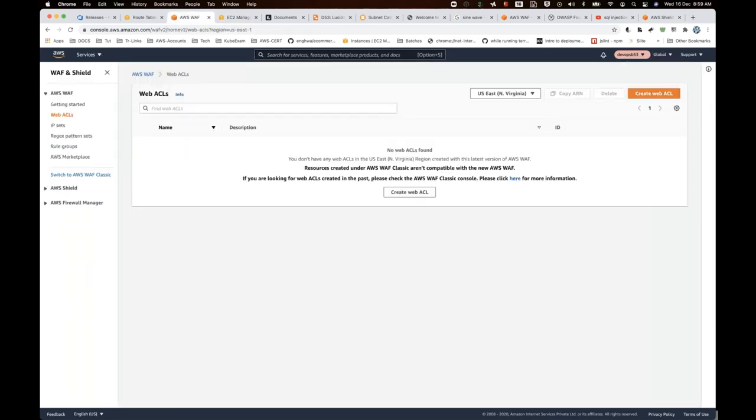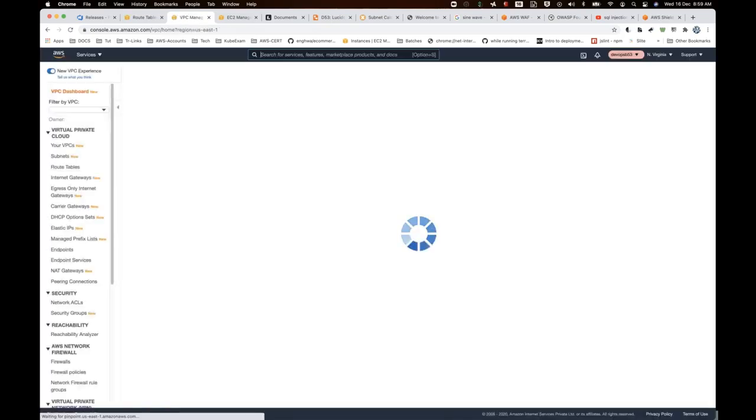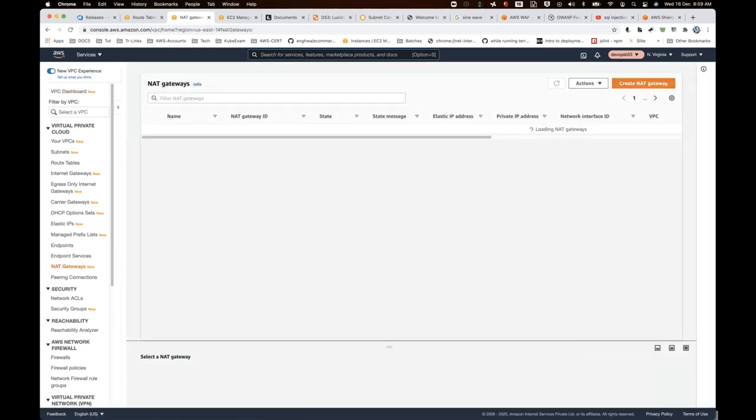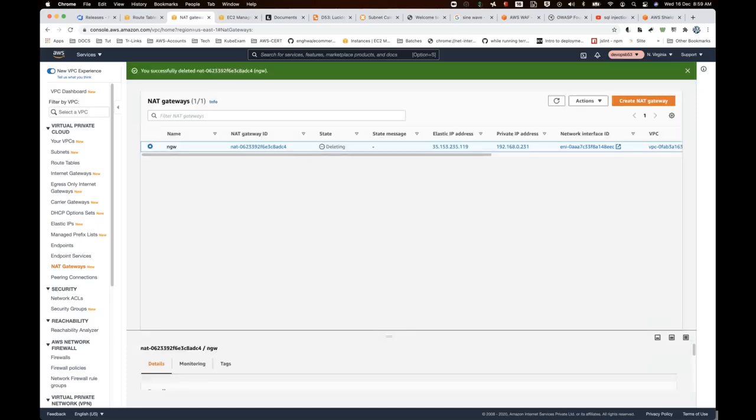Also, I'll try to create the VPC as fast as possible. Why? Because the NAT gateway is chargeable again. You don't want unnecessary charges. NAT gateway is chargeable. Any questions? Questions, confusions?